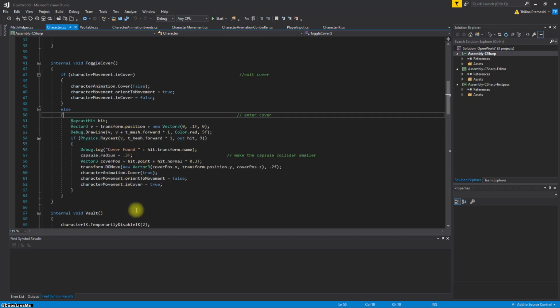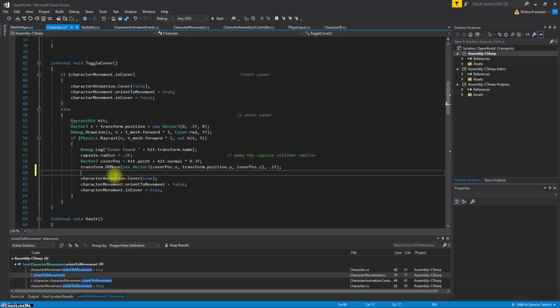I do a raycast from the forward of the mesh, and then based on the hit data, I move my character like this. Here this movement part is not a problem. The problem is the rotation part. I also have to rotate my character to align with the normal of this hit. Right, so here we can find the rotation like this.